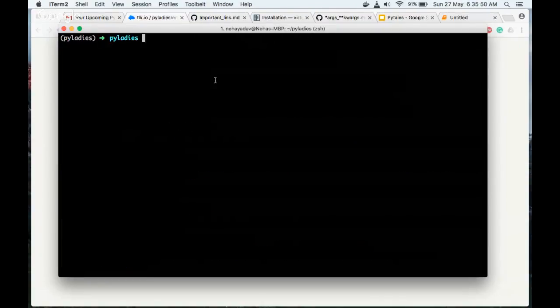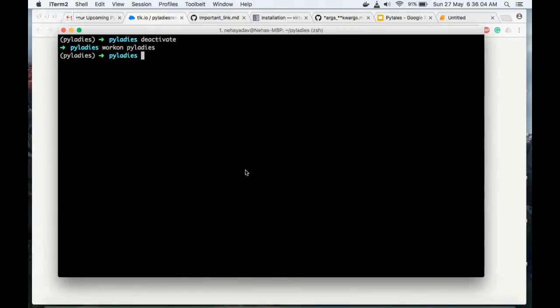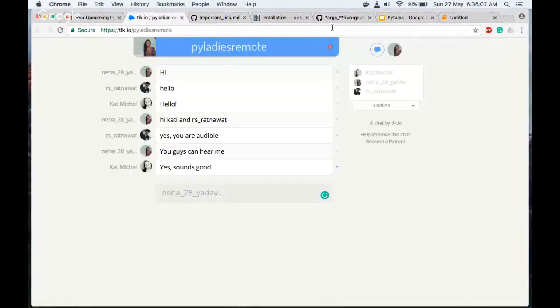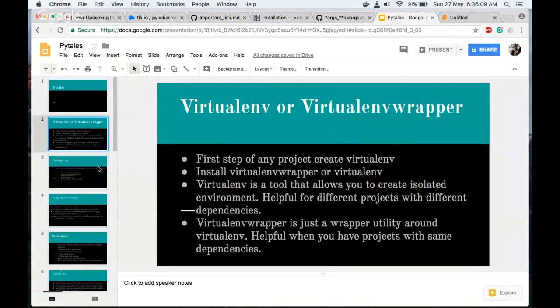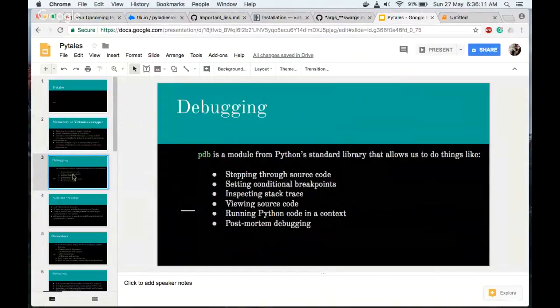You can deactivate this by simply using deactivate. Whenever you want to start it again, just use workon and the environment name, and it will activate it. So this is the very basics of how to use virtual environments. Next, we will move on to the debugging part.